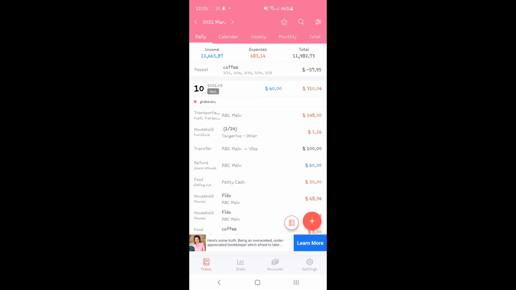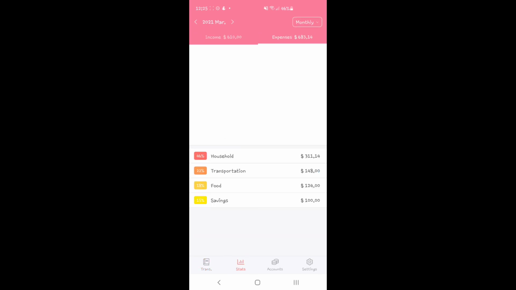All right, so now we're going to check out the charts and graphs that we have available to us. So this is what it looks like when you go into the charts and graphs section. You have it separated by income and expenses, and then you can select the period that you would want to see for.